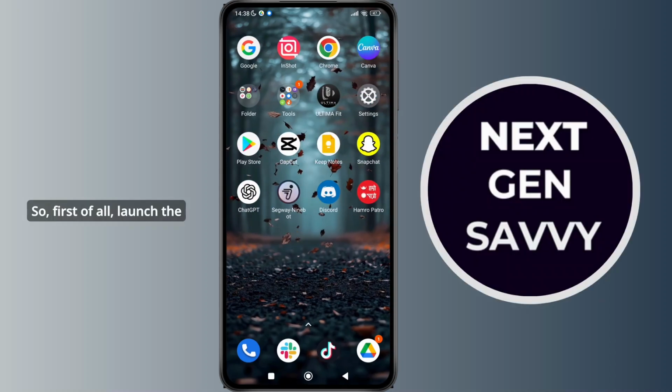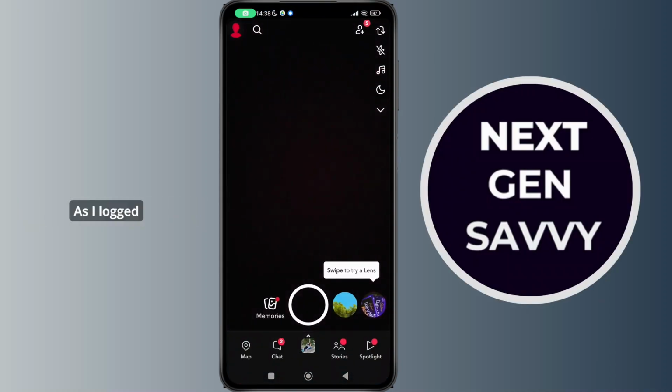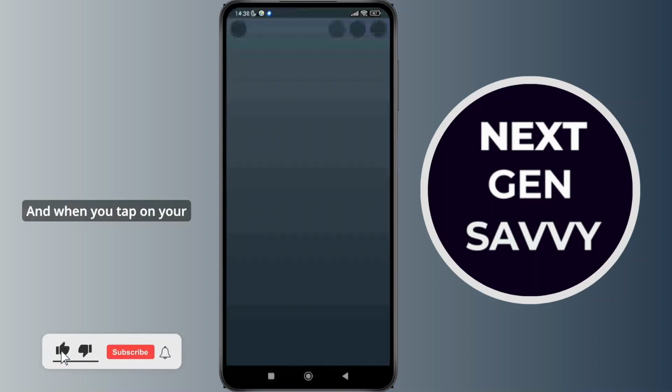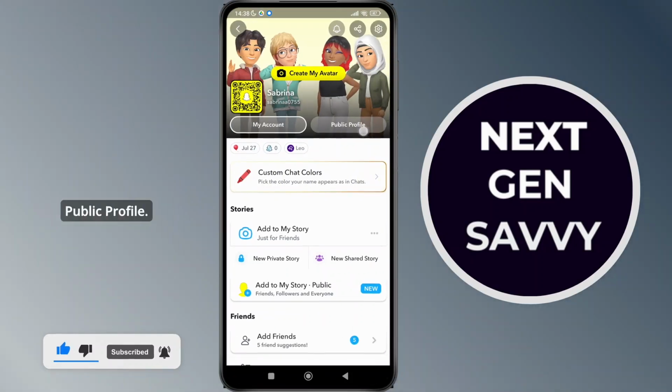So first of all, launch the Snapchat application on your device and make sure you're logged into your account. As you're logged into your account, tap on your profile at the top left corner of the screen, and when you tap on your profile icon, you can see we have two options: my account and public profile.